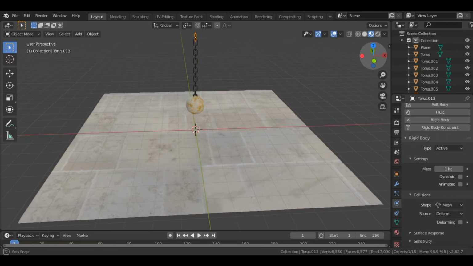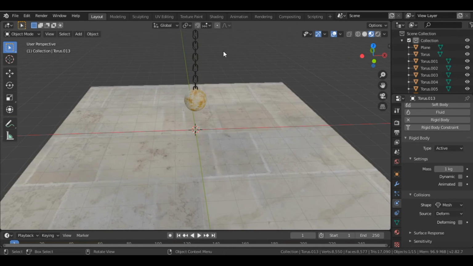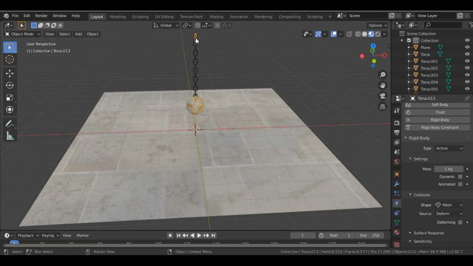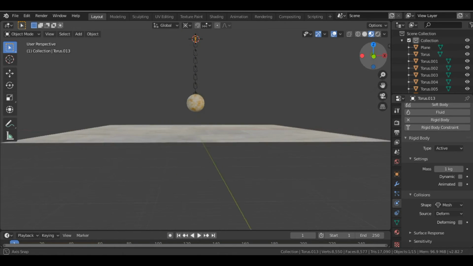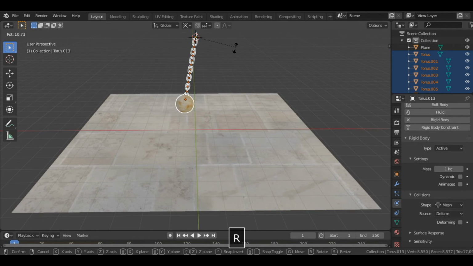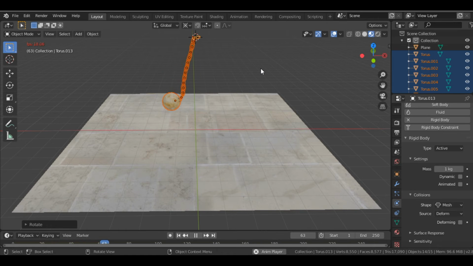So the next thing is we give this a swing, like we want this. So I'll set the origin over here, or the 3D cursor over here. So shift right click and then set this to 3D cursor. Select everything. Select this. And then we rotate. So over here somewhere. And yeah, now if we play, we can have that swing to our wrecking ball, which looks good.